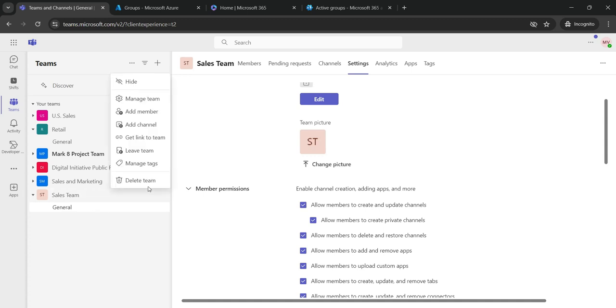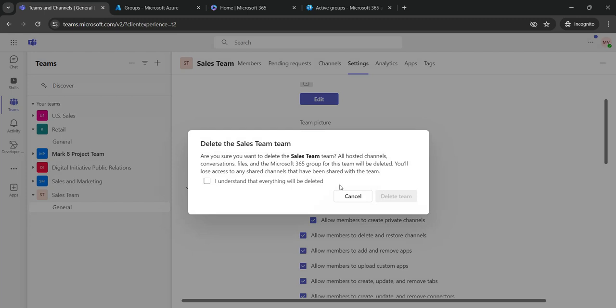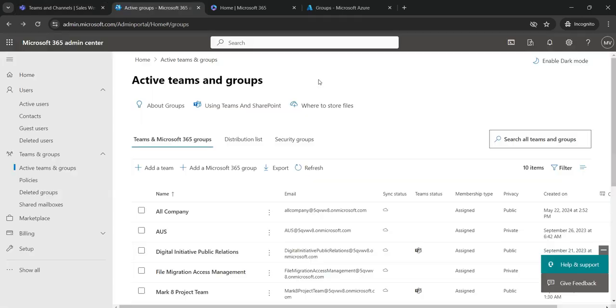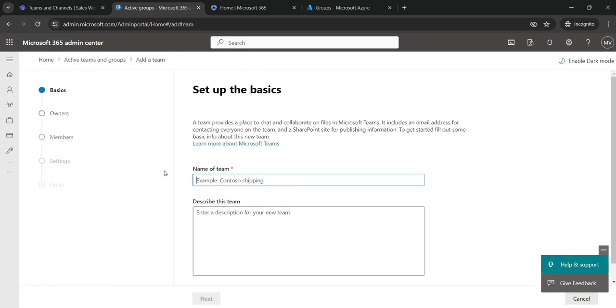So let's go and delete this team for now. Let's delete team, and let's just wait a few seconds, and now our team is deleted. So another way to create a team is to use the Microsoft 365 Admin Center. If you are in admin.microsoft.com, you can open teams and groups, and within that you can click on active teams and groups. Here you can see you can add a team, or you can add a Microsoft 365 group, also a distribution list and a security group. But we will focus on add a team for now. Let's click on add a team.